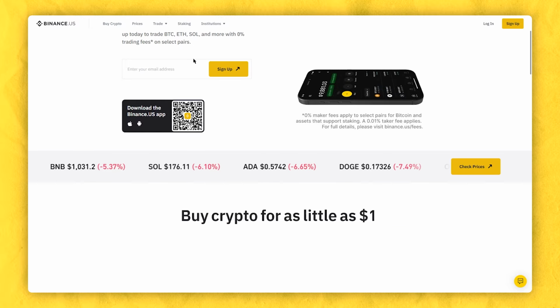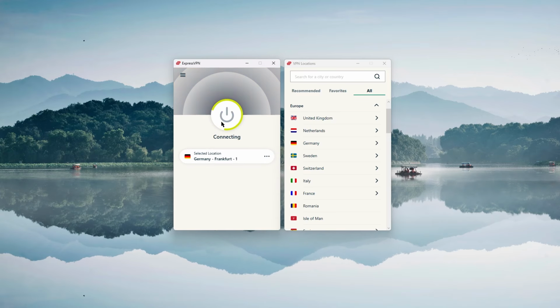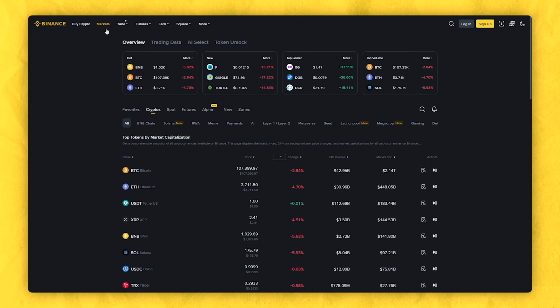So to get around that, some users turn to a VPN, and what that does is it lets you connect through a server in another country, like Switzerland or Germany, where Binance.com is fully available. That way, the site loads just like it would for anyone living there, and you're not automatically redirected or blocked.